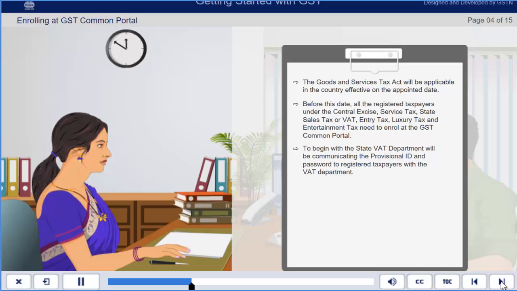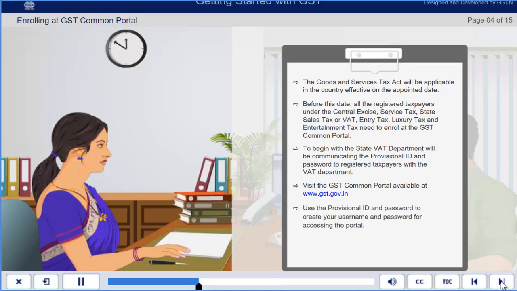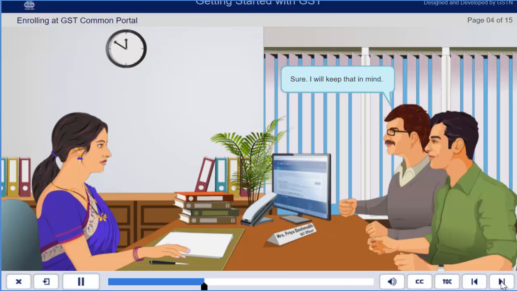To begin with, the State VAT Department will be communicating the provisional ID and password to registered taxpayers with the VAT department. You now need to visit the GST Common Portal available at www.gst.gov.in and use this provisional ID and password to create your username and password for accessing the portal. But be careful. Don't share your credentials, that is, your provisional ID, username or password with anyone. Sure, I will keep that in mind. Thank you so much.